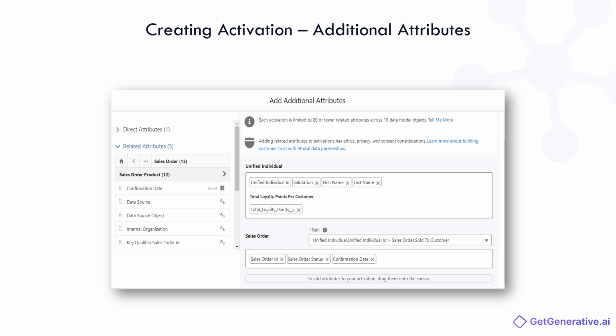So from any object in the data model, if there's a path to the object from the activated object, what does that really mean? If you have a relationship of any other DMO with unified individual, directly or indirectly, directly means you have a direct child for unified individual, or you have an indirect child, which is via an individual object, you will see all of them in here. Cases, sales orders, parking reservations, everything. You can drag and drop that information in here.